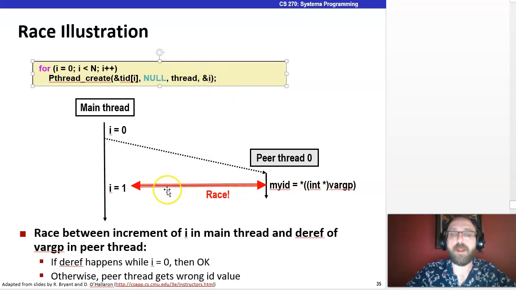The problem there is if a thread accesses i before it's incremented here, that's fine, but the thread might not get a chance to dereference that pointer and get its value of i until after the main thread has incremented it already. So if things happen in that other order, we could have two different threads that have the same ID. That would be a problem.